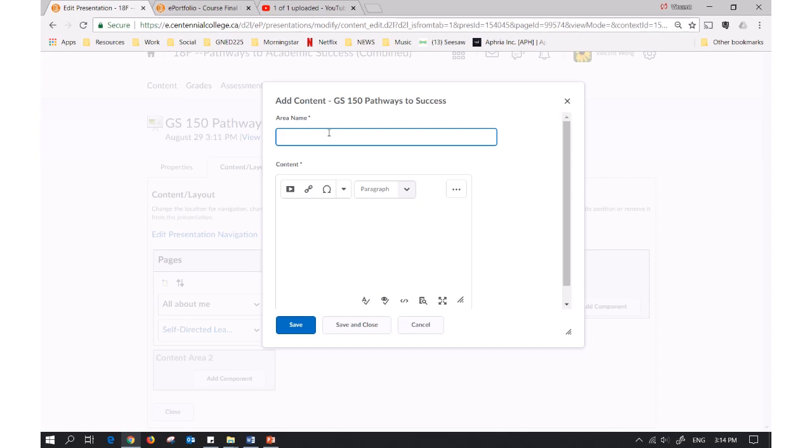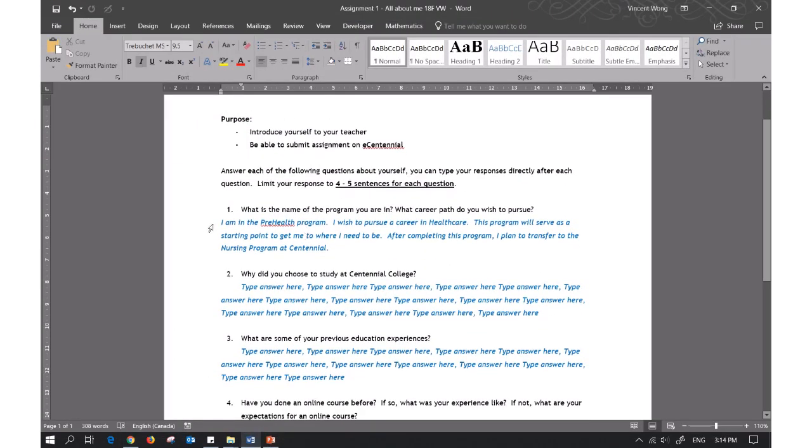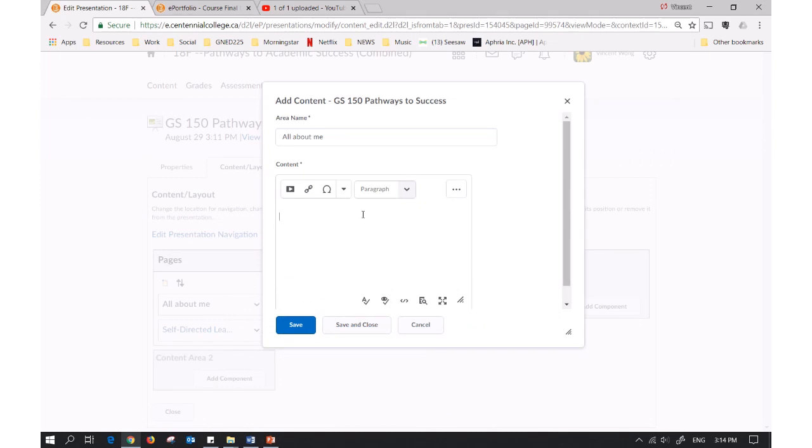So we can say, all about me. Again, right? And you will be able to now type things. So what kind of things can you type? Well, because this tab is related to the all about me assignment, you're gonna go ahead and open the all about me assignment that you've completed, and you can copy the response that you have for each of the questions, and you're gonna put it in here, right?